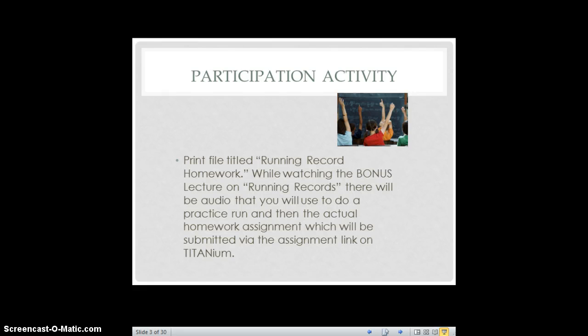The reason being is that you're going to be actually doing a running record, and so if you've never done one before, it's a good idea to practice before you actually get in front of the student. So go ahead, that will be your participation activity for the week in place of a discussion forum.